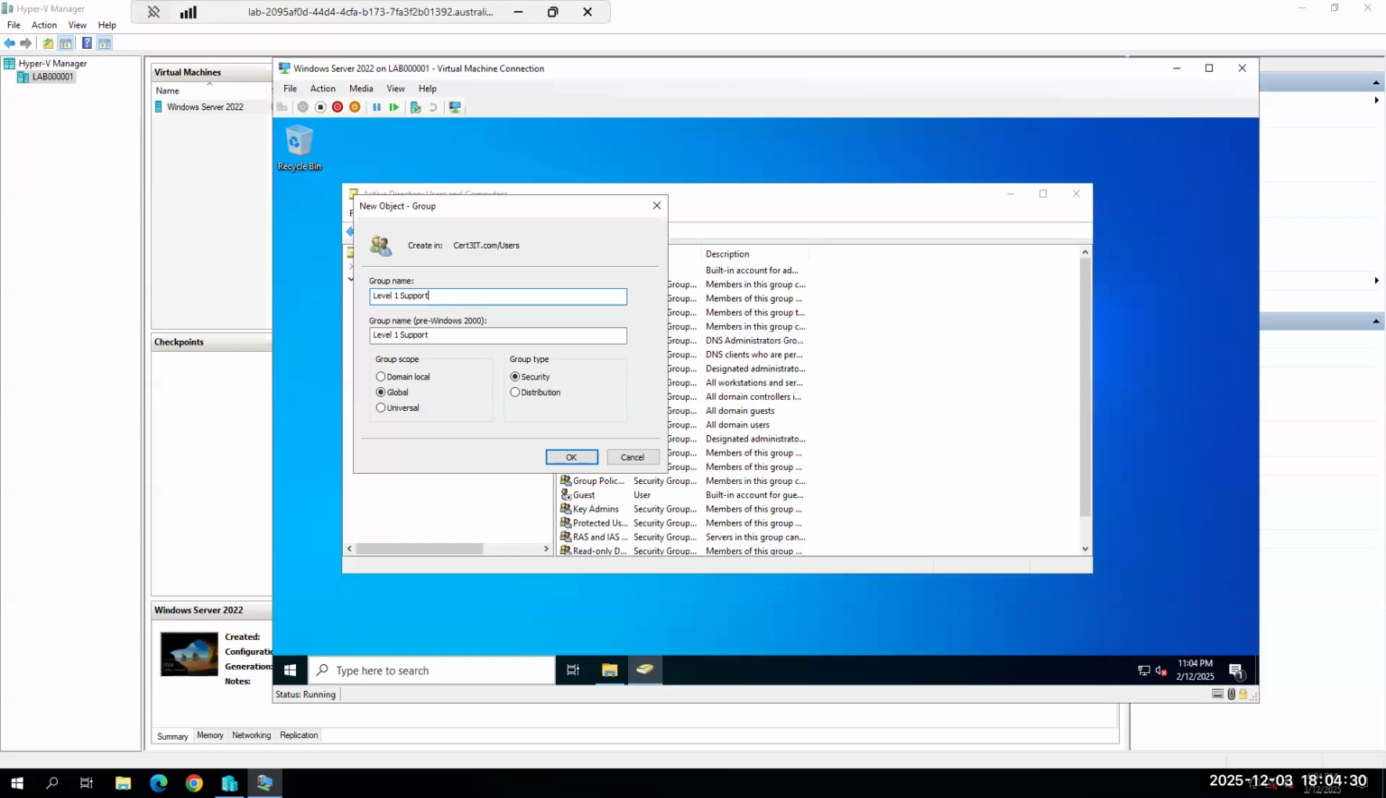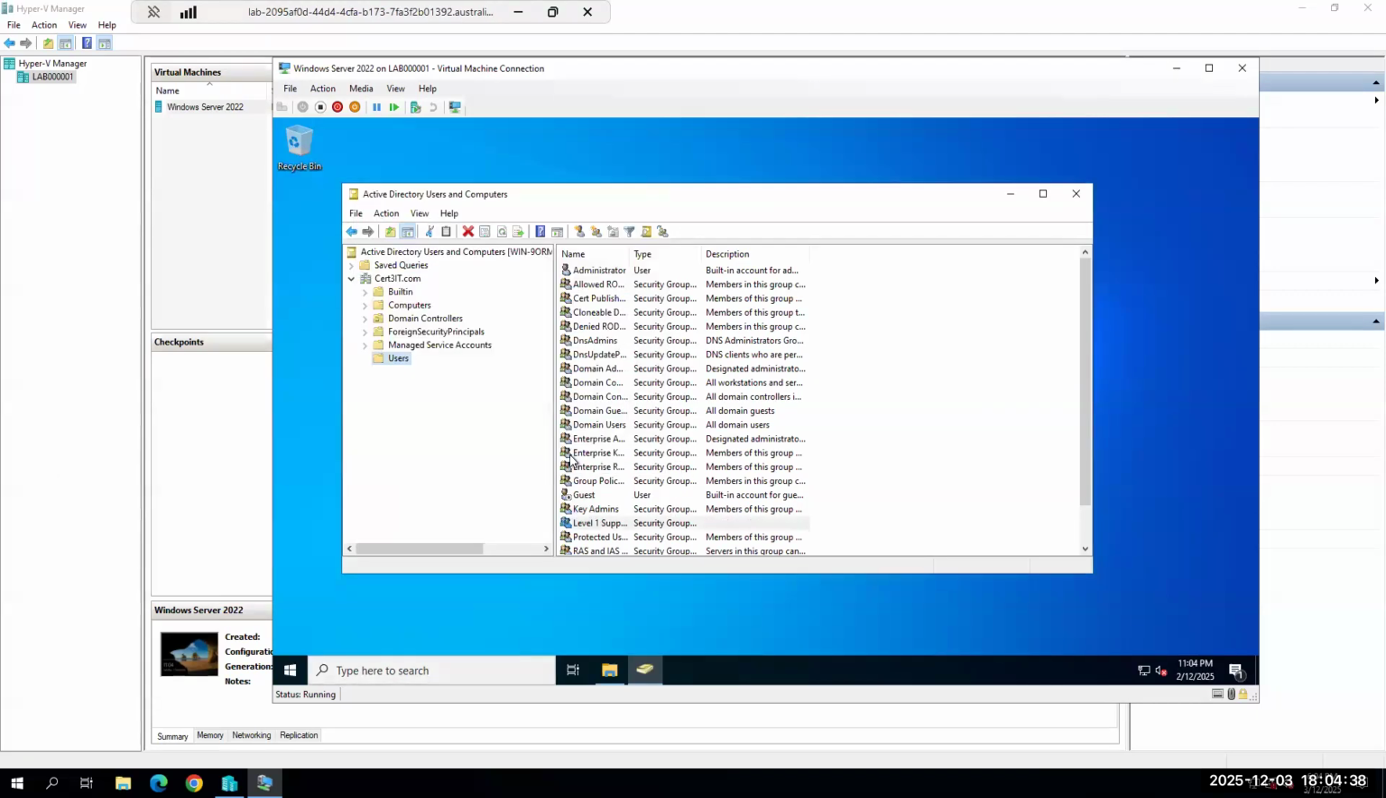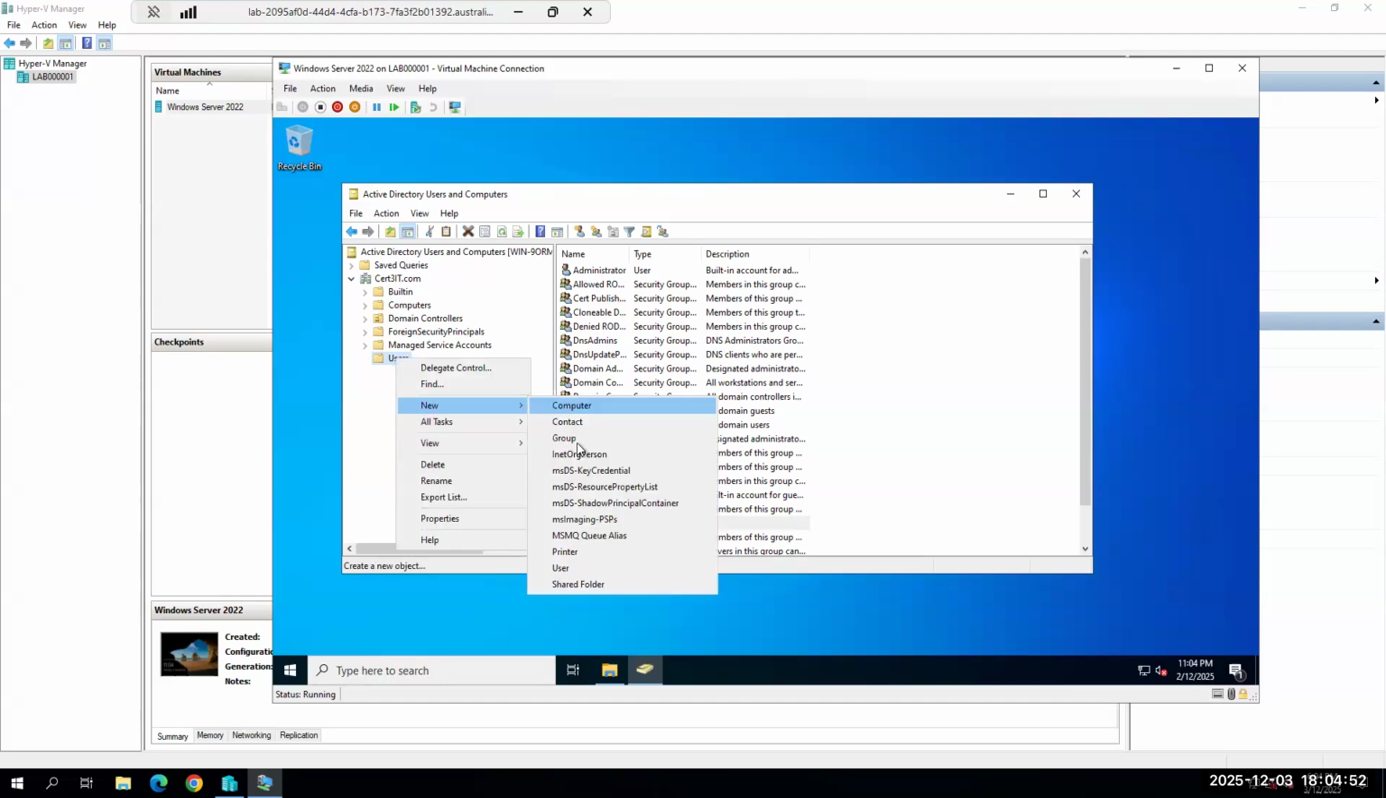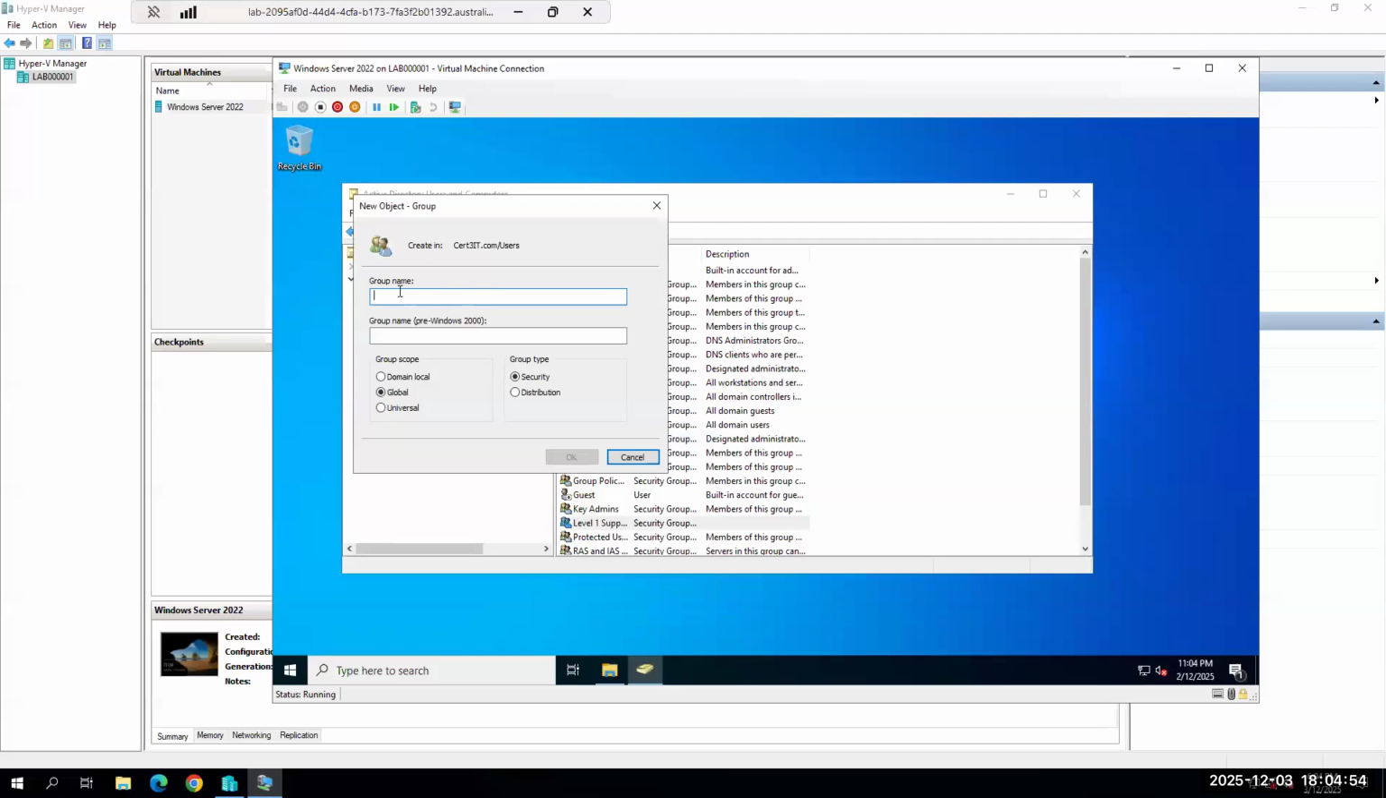You can take a screenshot. And then click OK. And you see that it created the level 1 support. You can see that here. So that's the group. It was pretty easy. On the users, we just right click, new, and group. And then you name it level 1 support. We kept everything by default, global and security. And then click OK to save it.